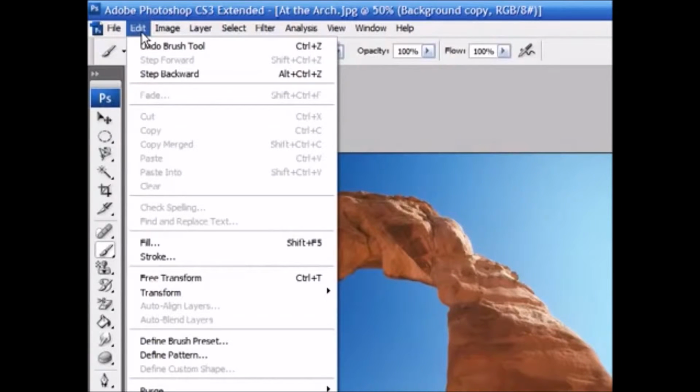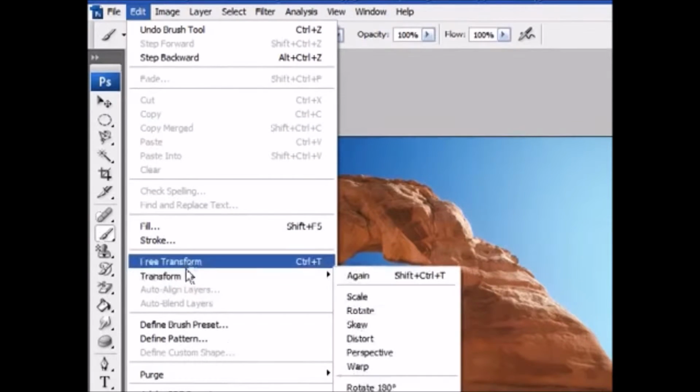The Edit menu has all the stuff that you want to edit your image. And this has things like undo, step backward, which is a lot more useful than undo. Or you can also use Alt Control Z. It's a lot faster way of doing undo. It has your cut, your copy, your paste. And it also has these right here.